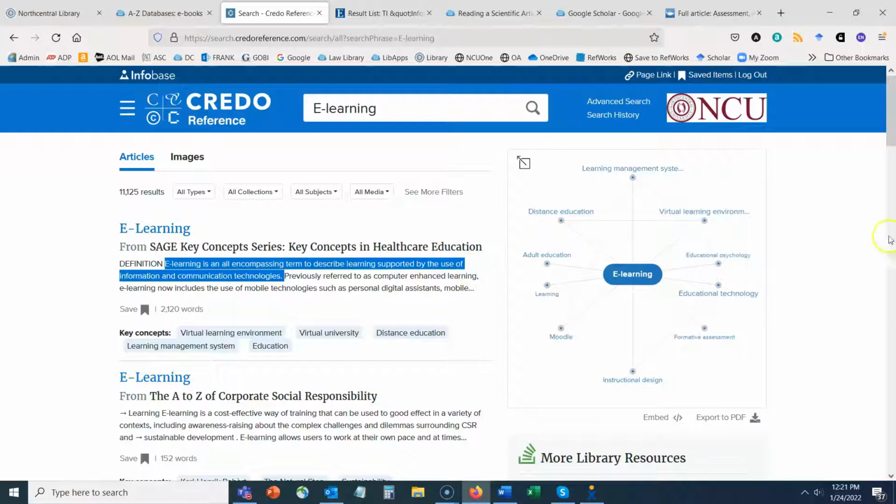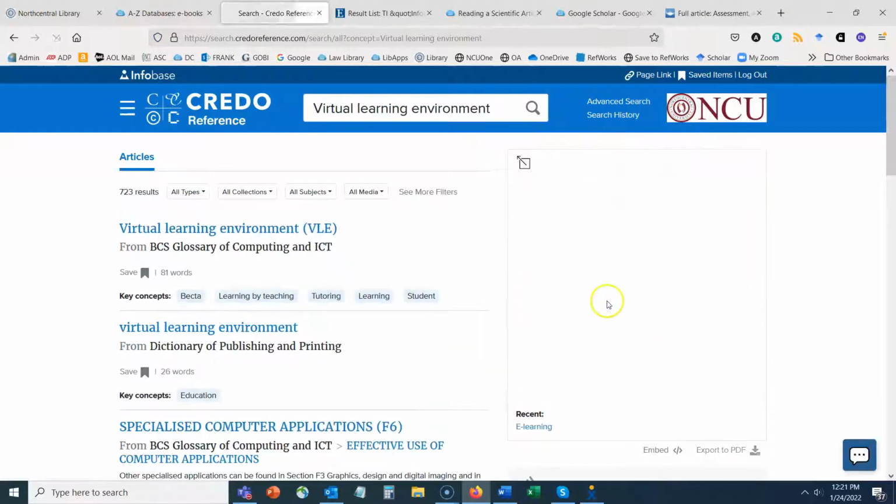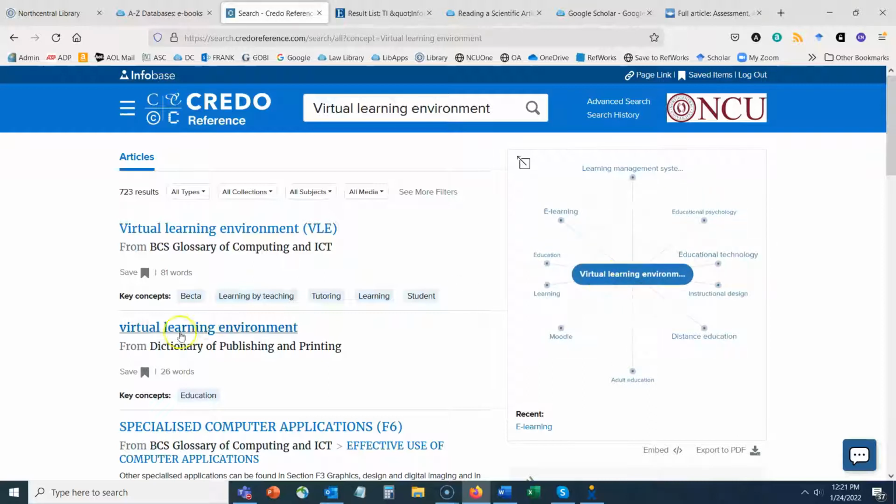A lot of students like the mind map that you see on the right-hand side of the screen. This is a way to connect concepts within your topic. So I have this general concept of e-learning. If I'm then more interested in how it relates to adult education, I can click there, or virtual learning environments. If I click on a term, it's going to move that term to the center and then change our search results here on the left-hand side of the screen.